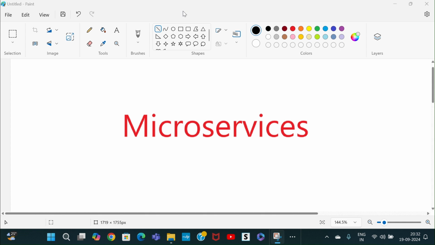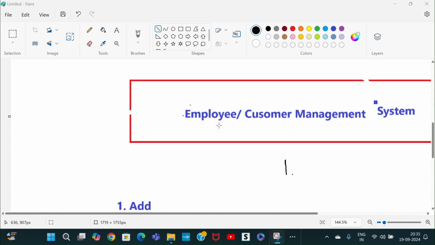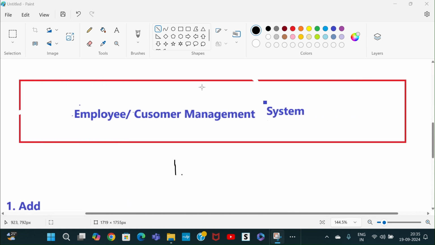So let's understand this term with an example. Suppose I am an organization and I have some requirements. I want to create an employee and customer management system. I want some people who can manage our application and provide services to the customer. So basically, I want to create an application and manage it. So what is our application? That is the employee customer management system.